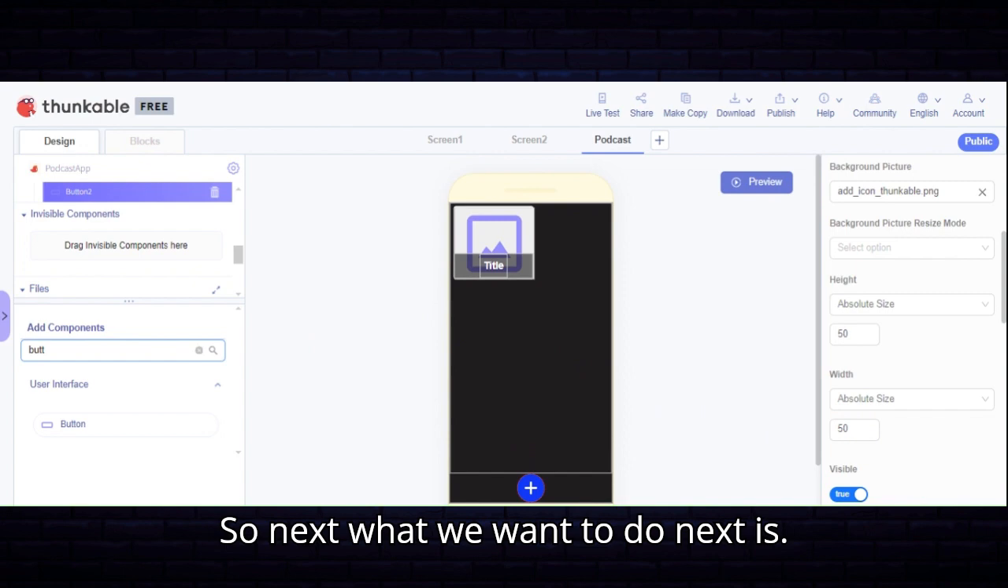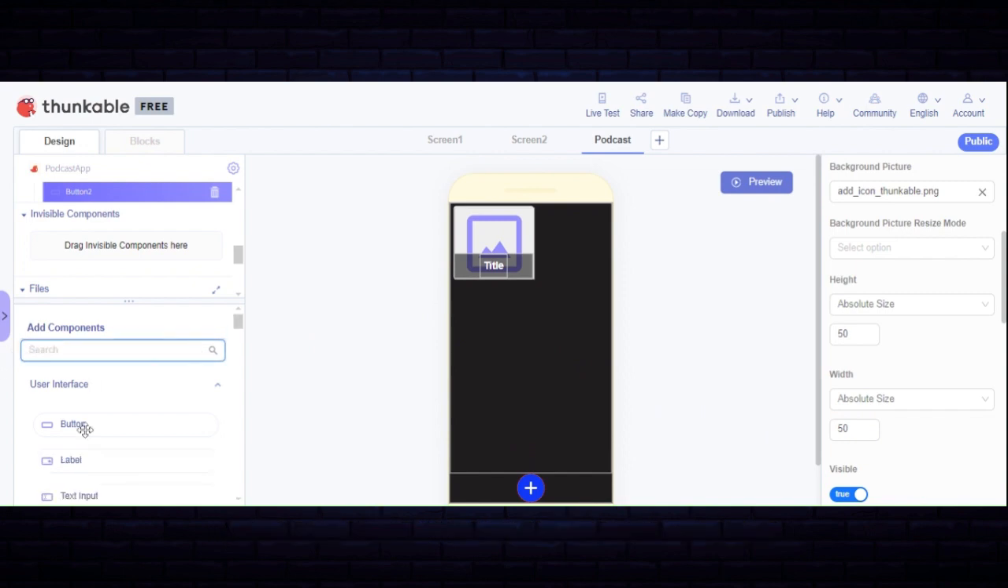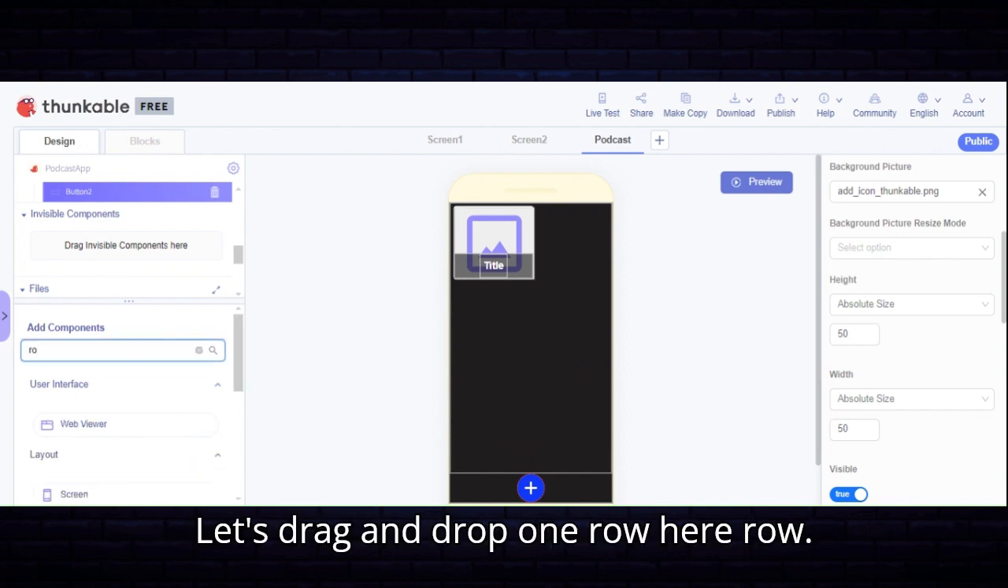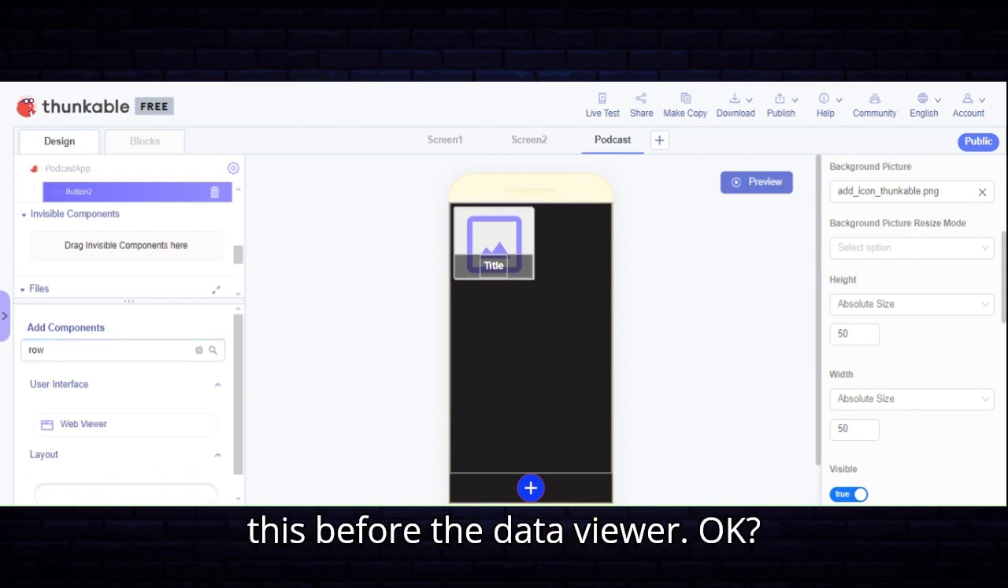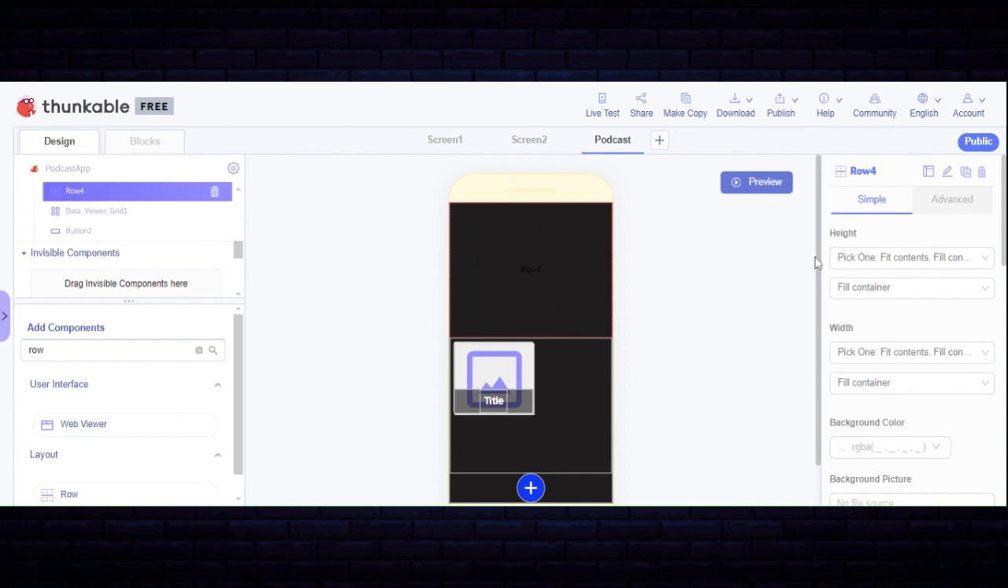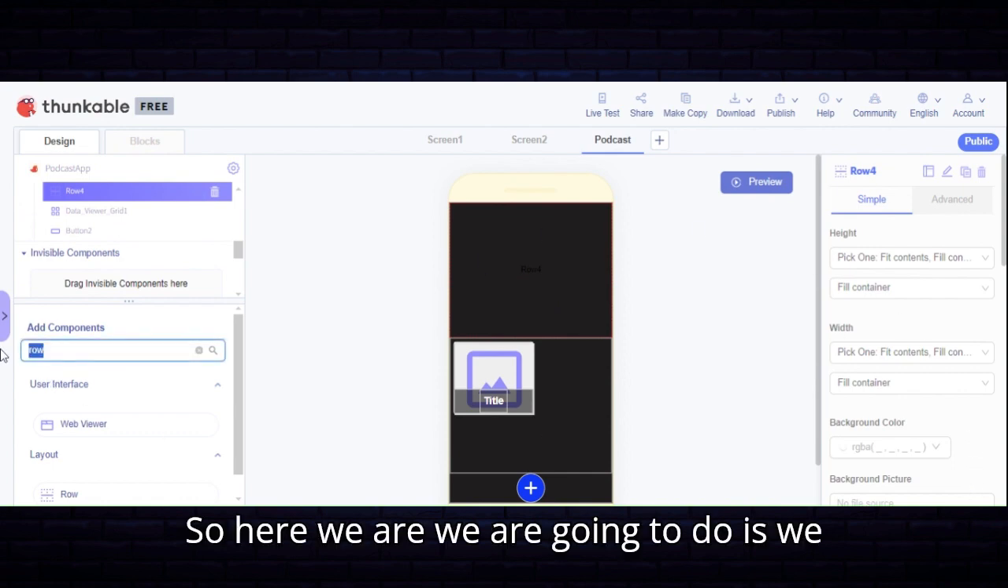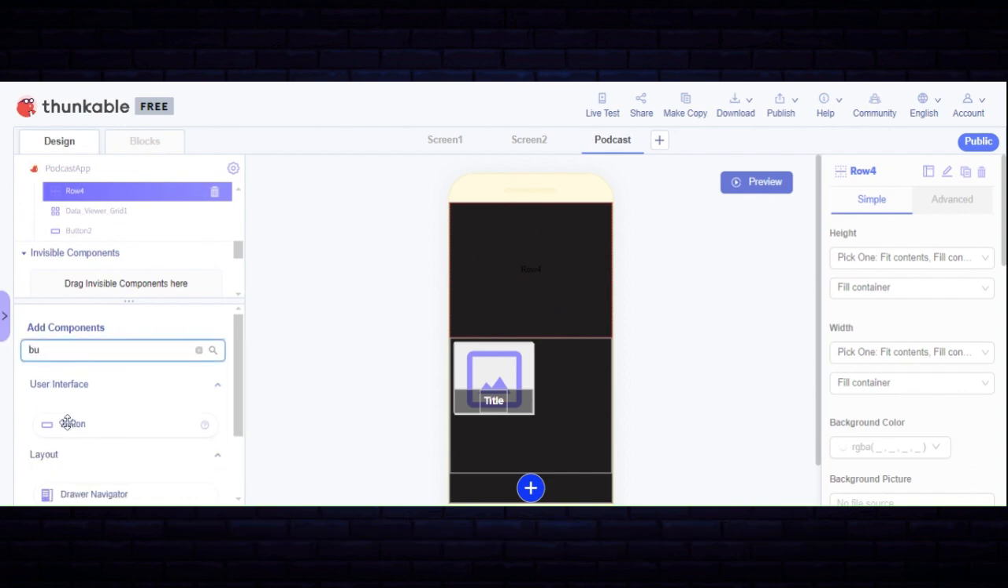So next, let's drag and drop one row here. Before this, actually, we need to add this before the data viewer. Okay, so here we are going to add another button.